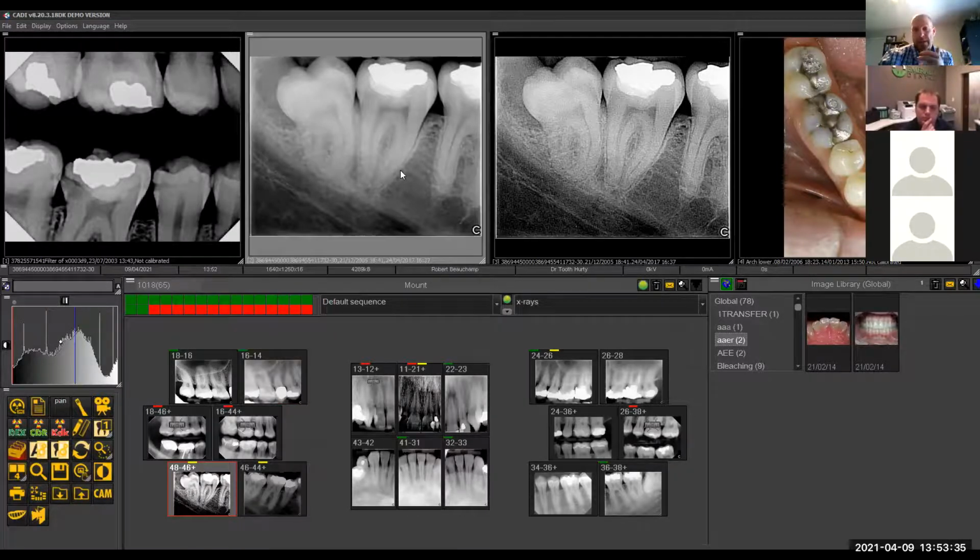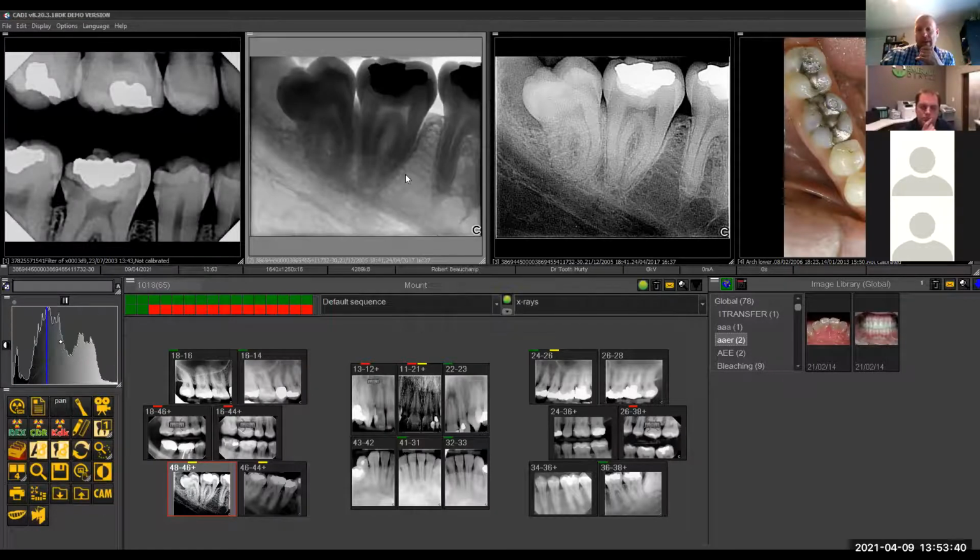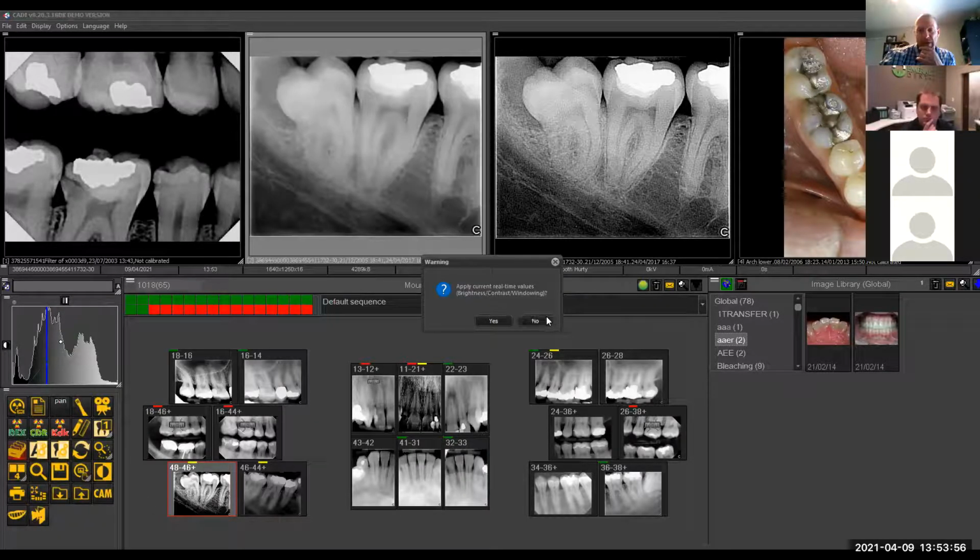And then, to explain to patients, you can always flip it to a positive, which allows you to explain a little bit better in the way people understand teeth, where a canal is empty and the restoration is dark. They understand this a little bit better than a negative. So it allows you to talk to them on a level that they'll understand.